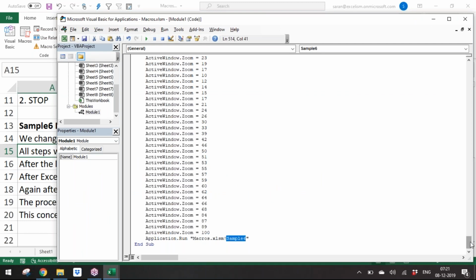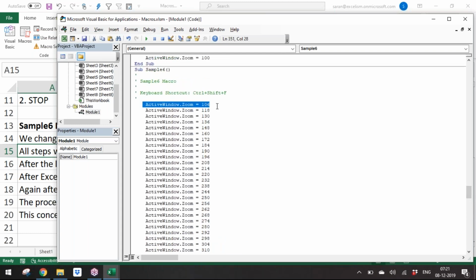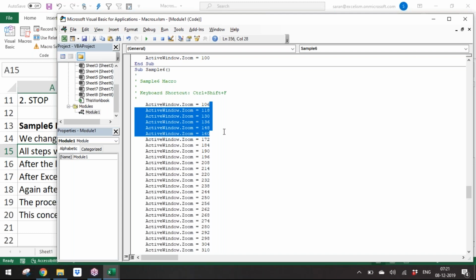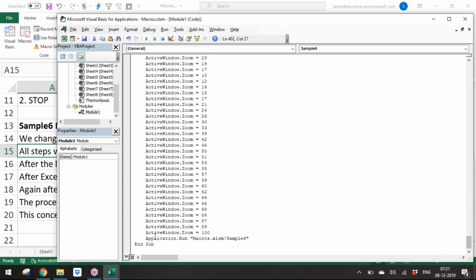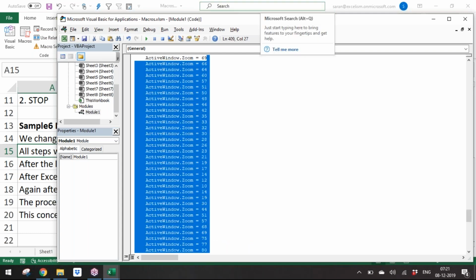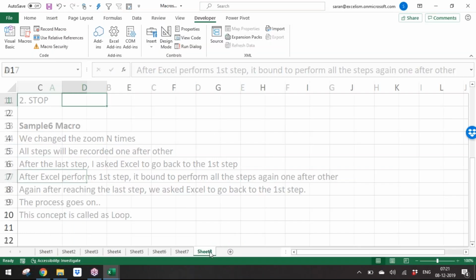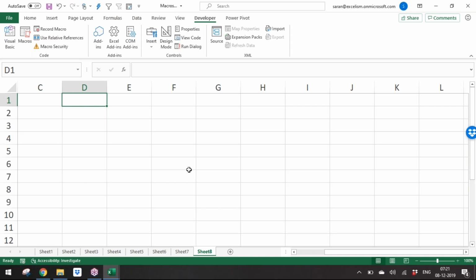What is the sample 6 macro? It tells from which step the macro has to start. This is the first step, so after the first step the second step happens, then the third, fourth, and so on till the last step. Again, after the last step, I'm asking Excel to run the same macro again. It goes to the first step till the last step, again and again. It is a loop.